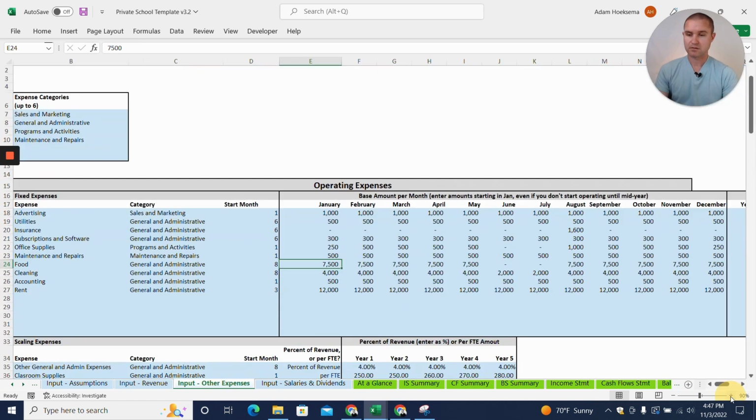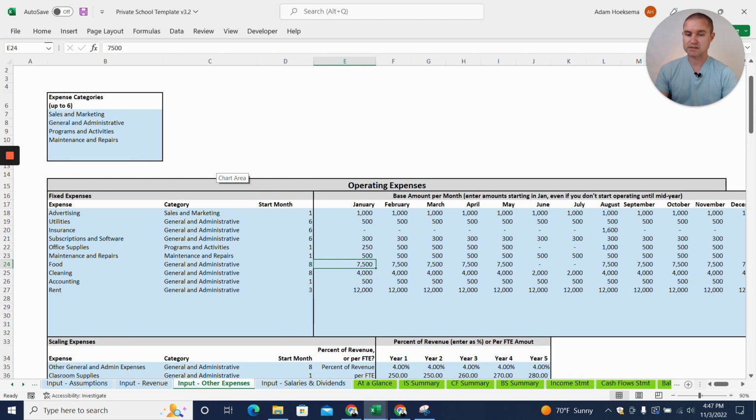Now coming over to our operating expenses. So you'll be able to put in different expense categories up here, and then you can put the specific expenses down here and select the category from the dropdown. Now the cool thing about this is that we're going to enter in the expected monthly expenses for a whole year as if we were operating the entire year, right?